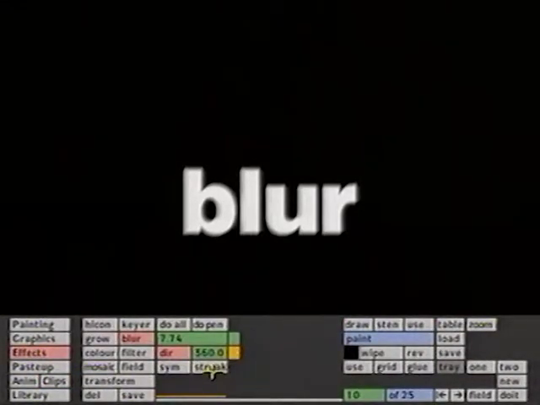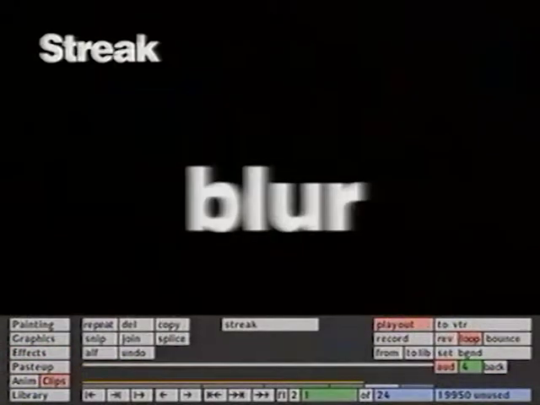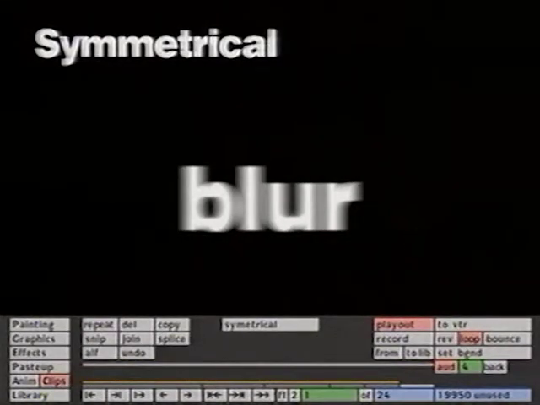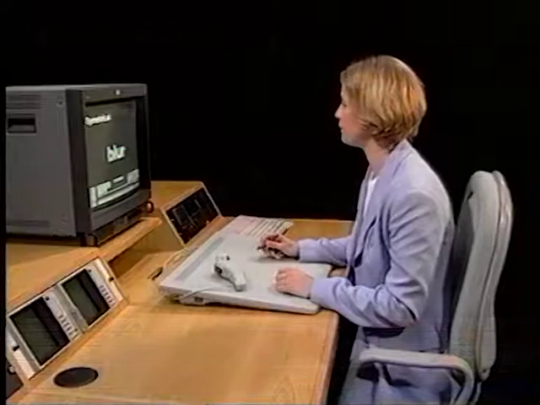Streak enhances the effect. Here's an example of streak. And symmetrical will pull the effect in both directions. Other features within the effects menu that are keyframeable include Icon, Keyer, Grow and Mosaic.